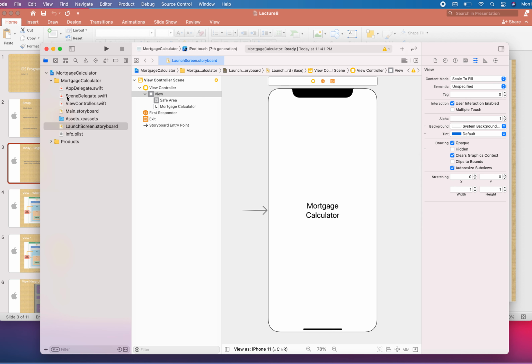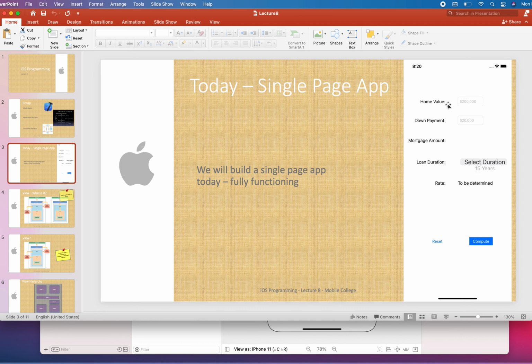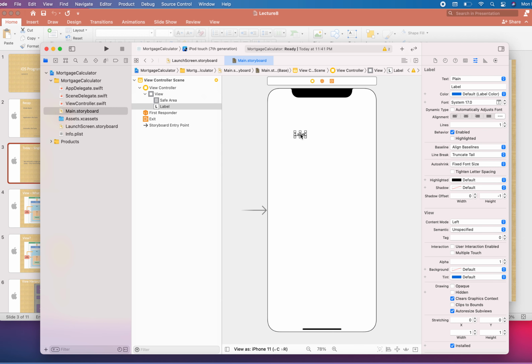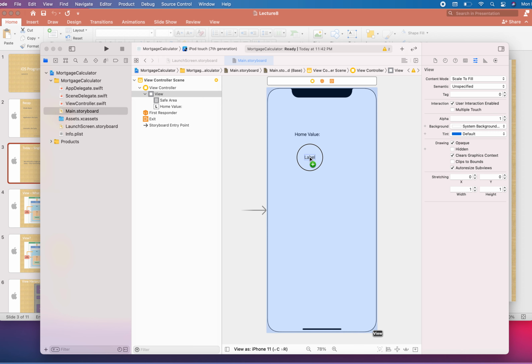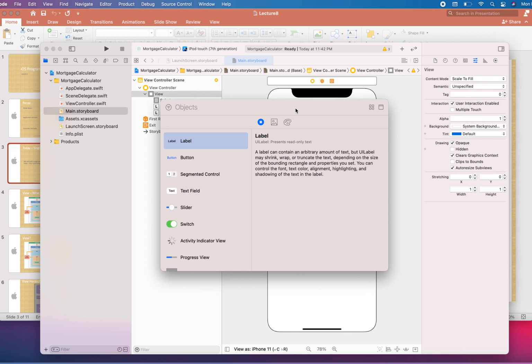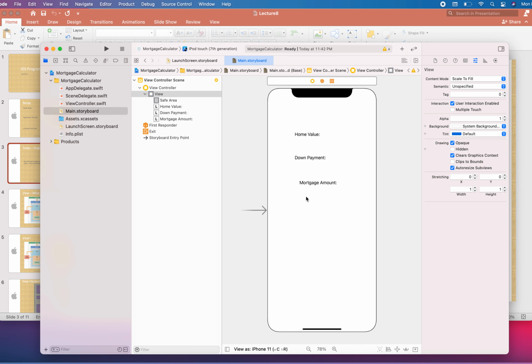So I got the launch screen. Now I'm going to go to the main storyboard. I need to add a bunch of labels: home value, down payment, and mortgage amount. So let's go forward and add that. Quickly going over it, I'm going to add home value. What's the price of the home I'm buying? I'm going to add another one for my down payment amount. Okay, so some payment will be done by me upfront, and then I'm going to compute the mortgage amount. Okay, all good and dandy.